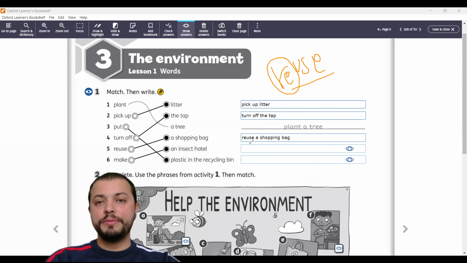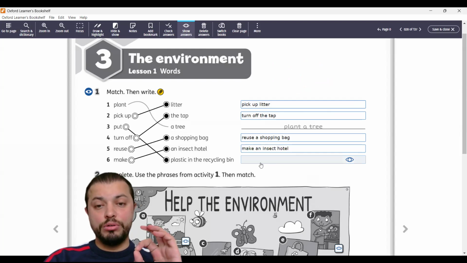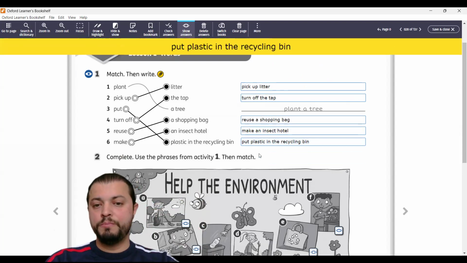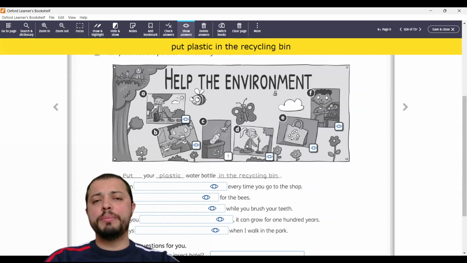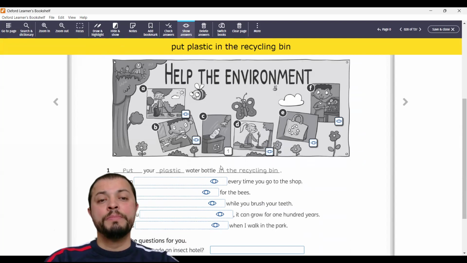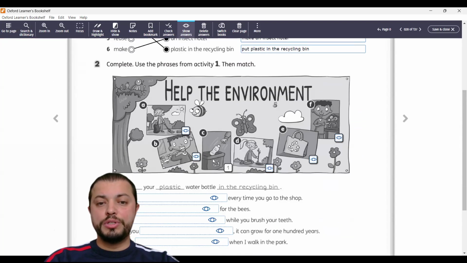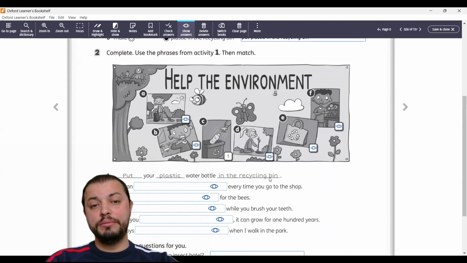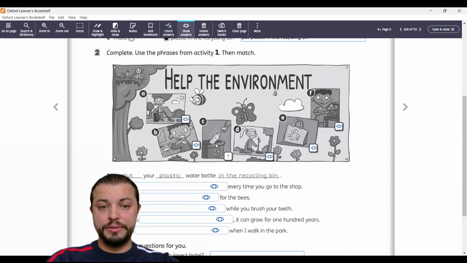Next one, what we have here. Sorry, let me just clean this. Okay, here we go. So make an insect hotel and put plastic in a recycling bin. That's cool. So let's go help the environment. How could we help the environment? Now, number one, you can just put these words down according to the photo. So one, A, B, C, D, E, F. So number one, put your plastic water bottle in a recycling bin. Okay, like number one.